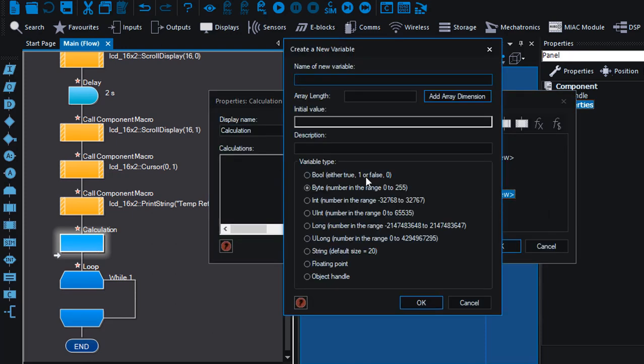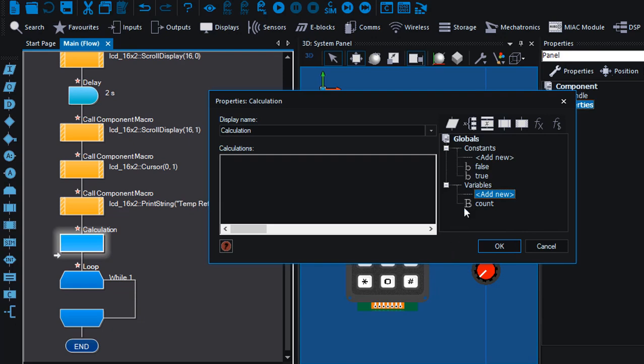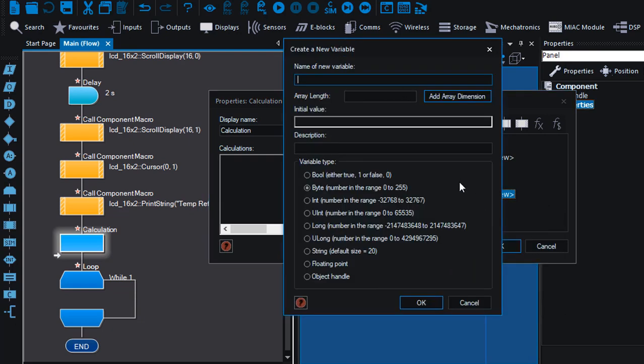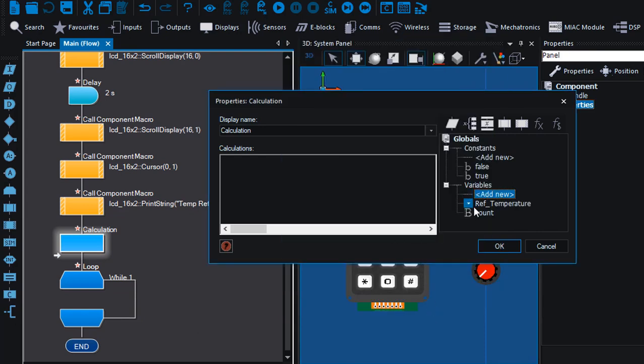And the first one, we're gonna name it count, and it's gonna be a byte variable. The second one, we're gonna name it ref temp. It's gonna also be a byte variable. Gonna initialize it to 0, and the count variable, we're gonna initialize it to 0 as well.